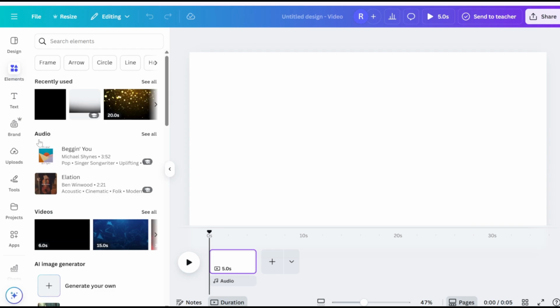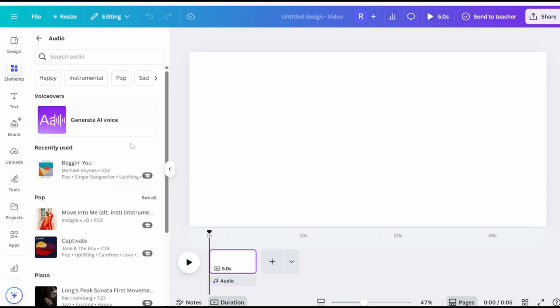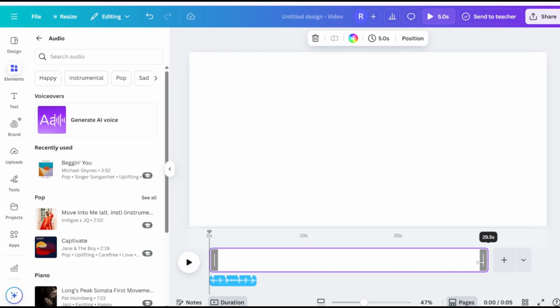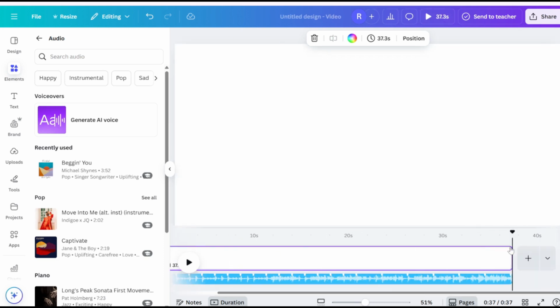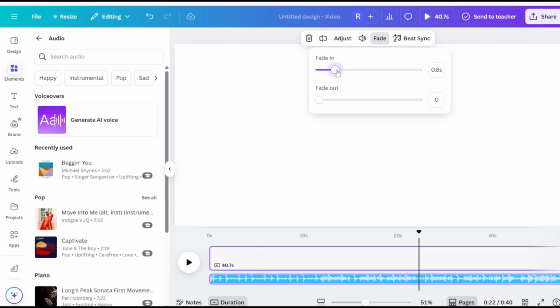Scroll down to the Audio section and select See All. Search for the audio track you need and click to add it to your project. Adjust the page duration to match the length of your audio. You can edit the audio by trimming or adjusting volume if needed.